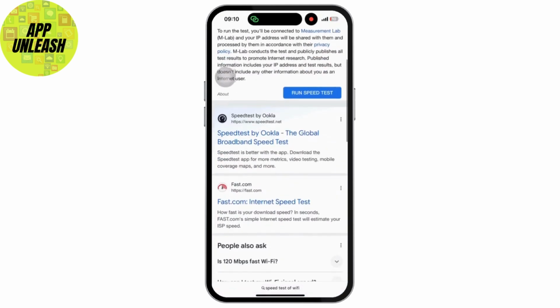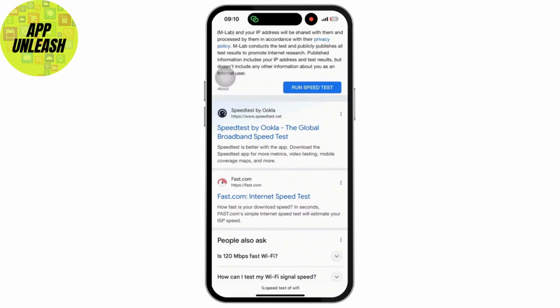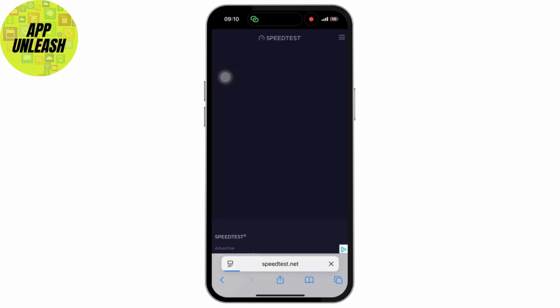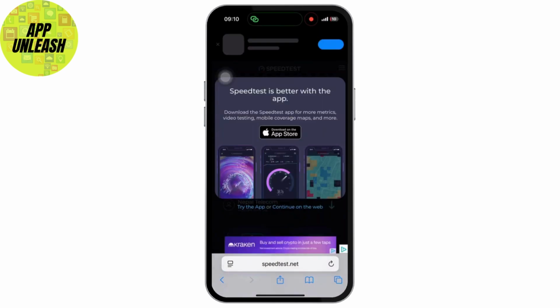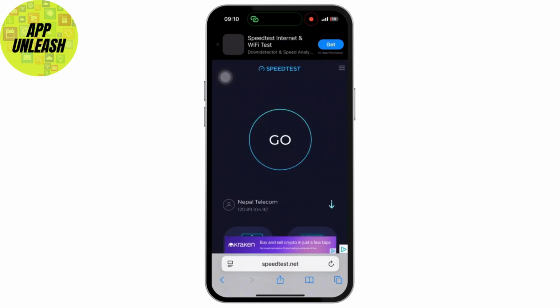Then scroll down and tap on the Speed Test by Ookla option available there. There are other legitimate websites as well. You can tap on any according to your preferences. Then there you can see the Go option available inside the circle. Now tap on it and wait for the results to be shown.